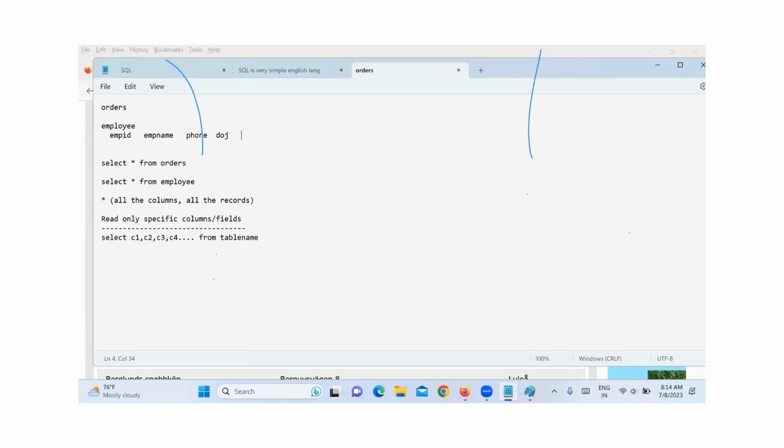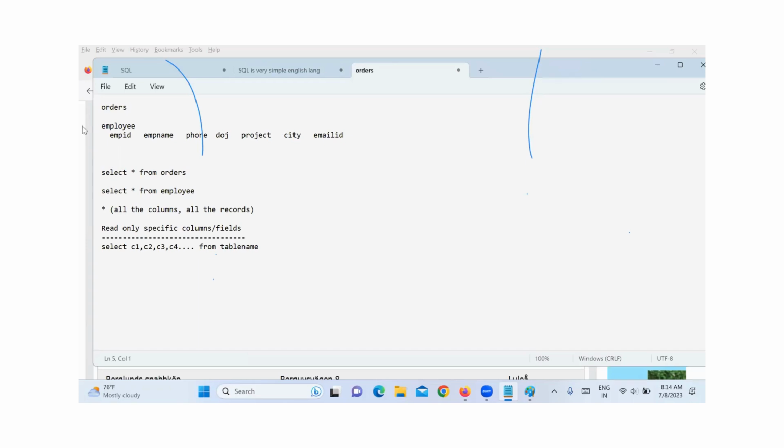What else? In which project he is working, in which city he is. Okay, so like that, some details are there. His email ID, like that details are there. Employee ID. I want to display the name of the employee and their email IDs. I want to display employee name and their email IDs.